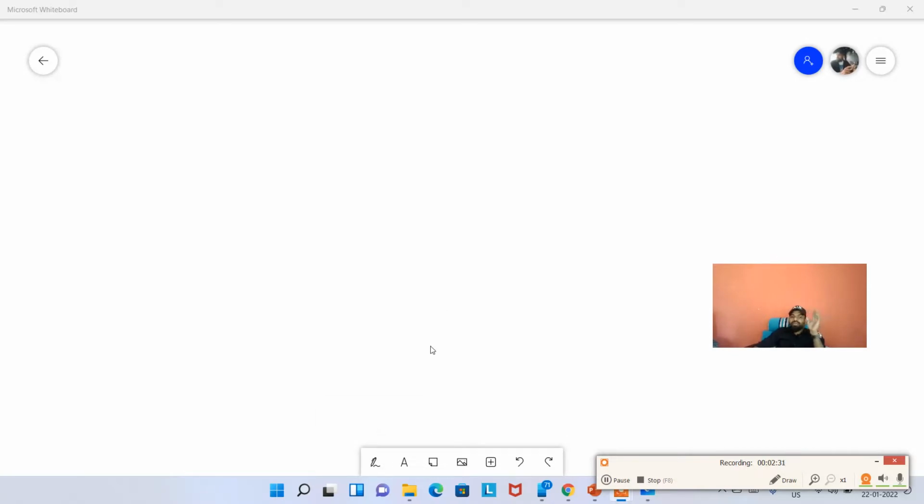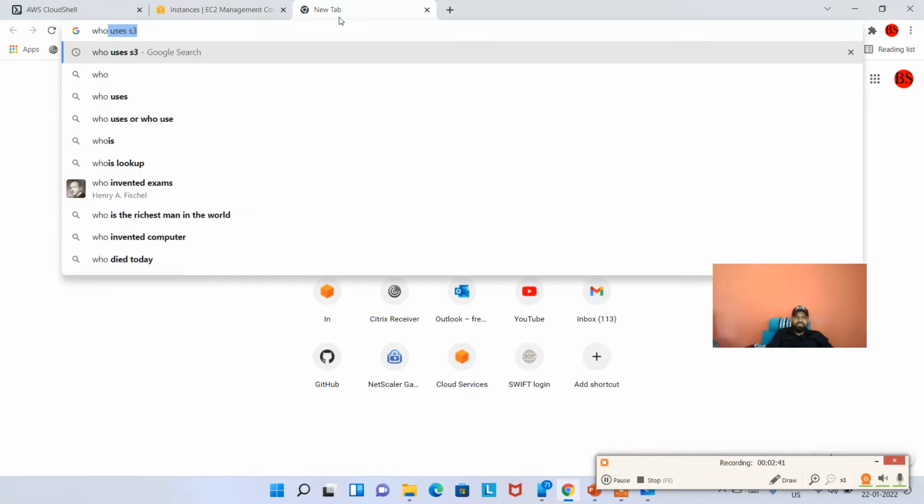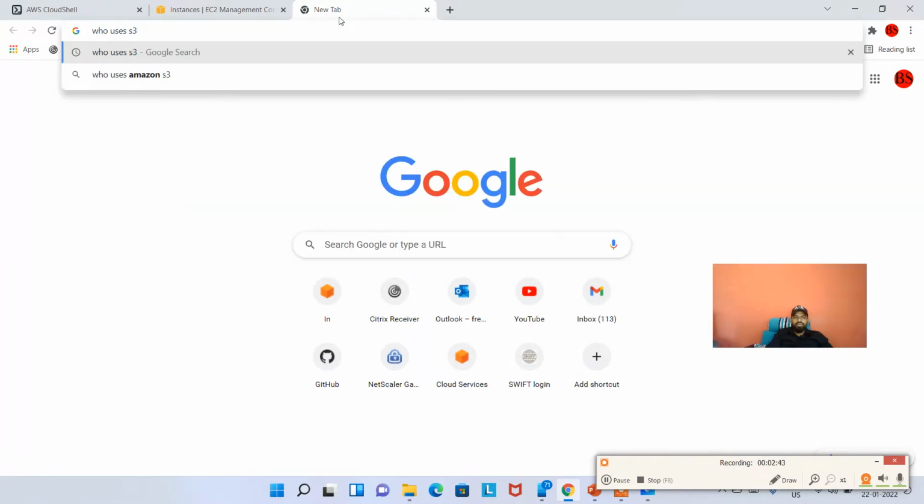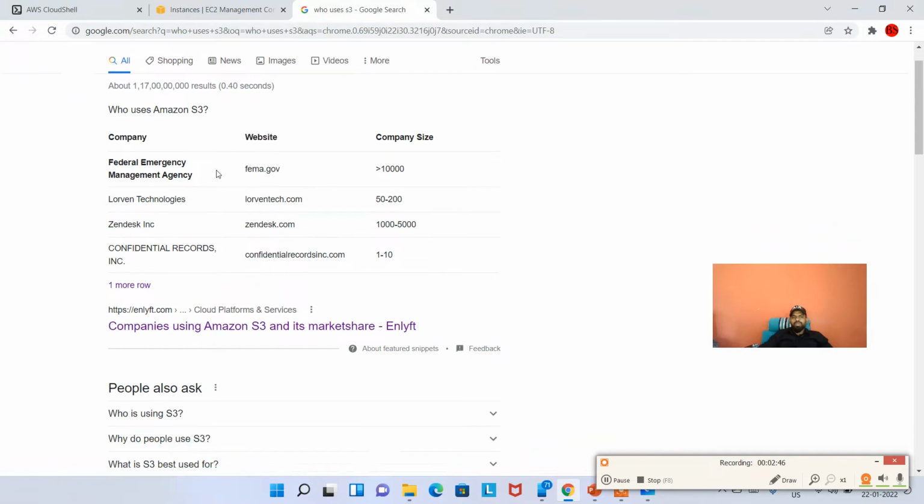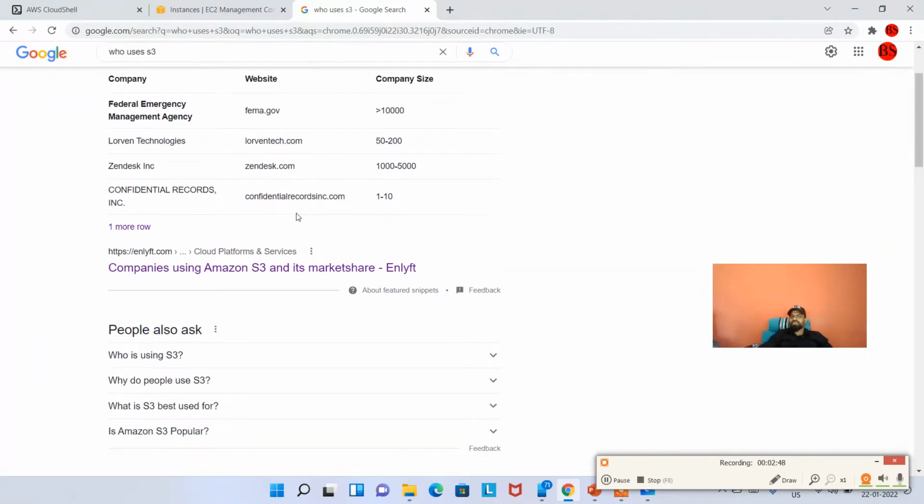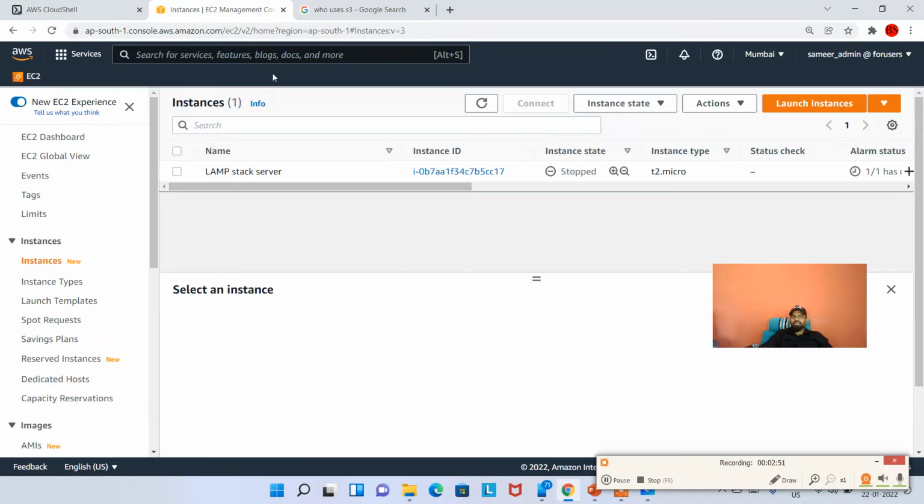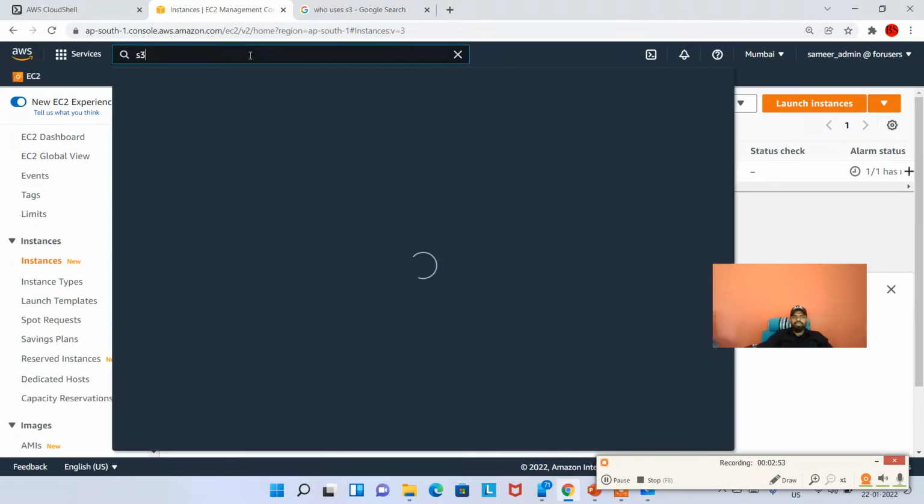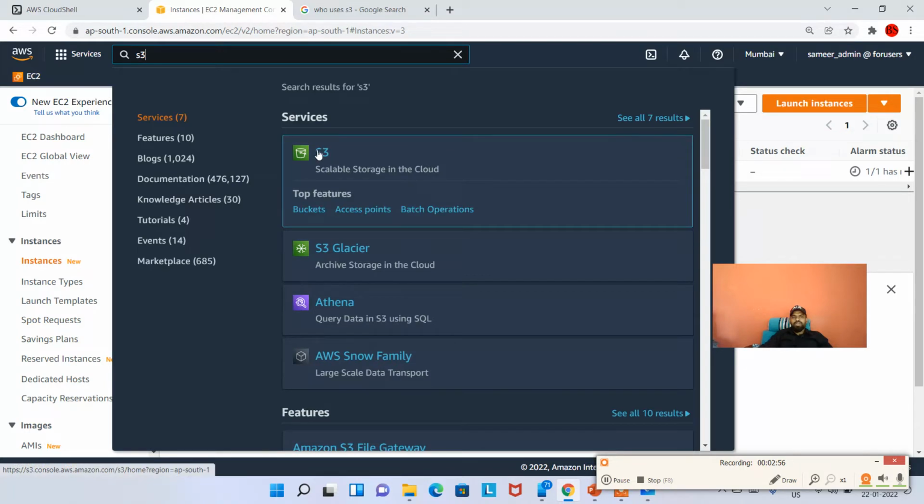before I do that, you have to understand who's using S3, what kind of customers are using S3. For example, if you open Google and search who uses S3, there are a lot of companies which use S3 for storage. Even if you go to Amazon and look for S3, it says scalable storage in the cloud. So it's one of the storage services which comes in the cloud.